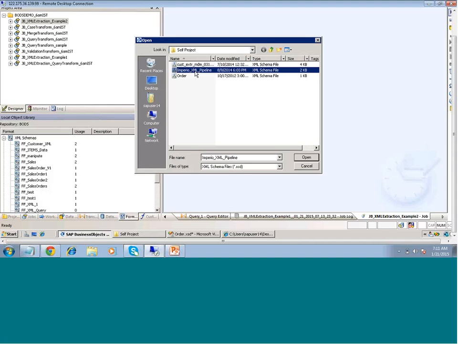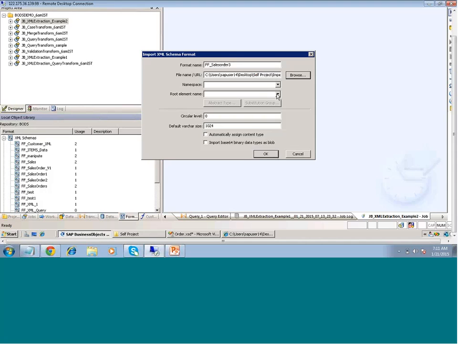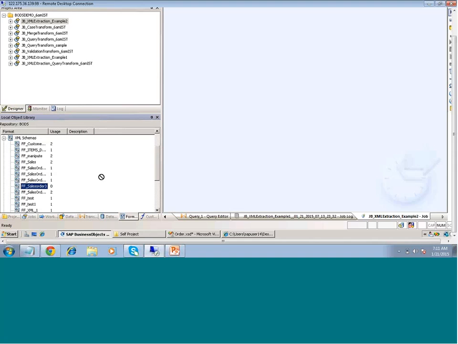This time I have taken one more file, like in the XML pipeline. Here I have something called new set data or ship order. So let us select the ship order. If it is not the correct root element, we will come back and change it. Automatically assigned content type doesn't matter for us. Before that, just try to create a data flow here. So data flow, XML extraction example 2, file format.